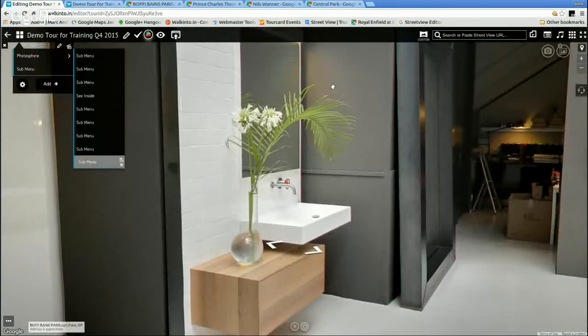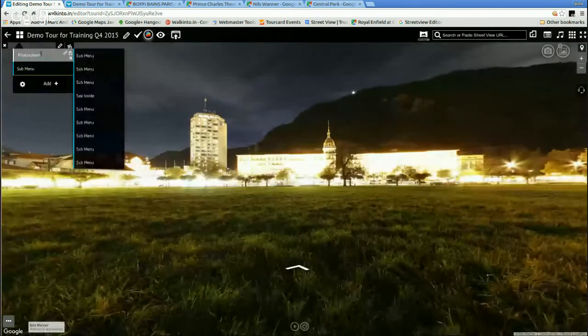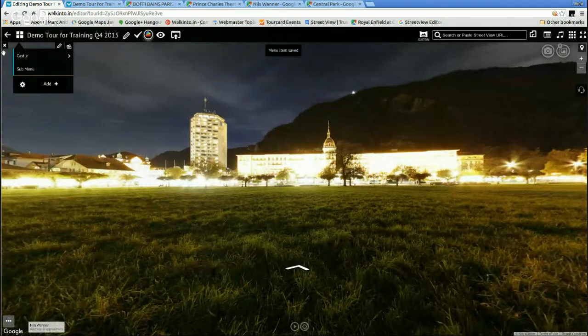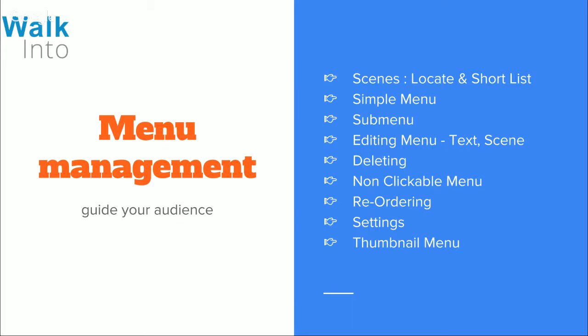Okay, so now we briefly talked about how to locate and load scenes, how to create a simple menu, how to manage submenus, how to edit a menu. To edit a menu, you activate that particular item in the edit box, and here you can change the title or you can change the scene. Then how to reorganize the menus we talked about, how settings work. So let me just move back here and do that. We spoke about the menu settings. I showed you how thumbnail menu is to be created and managed. What we haven't done so far is non-clickable menu.